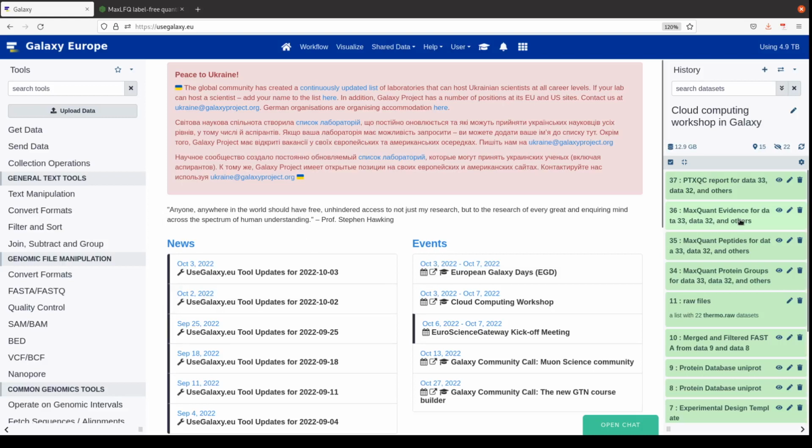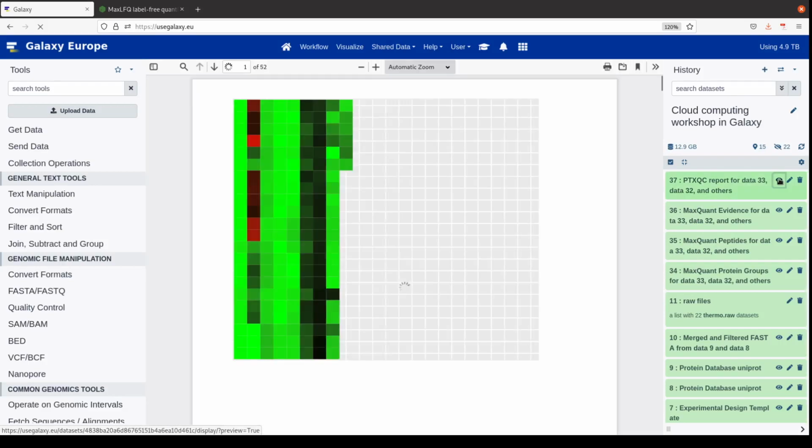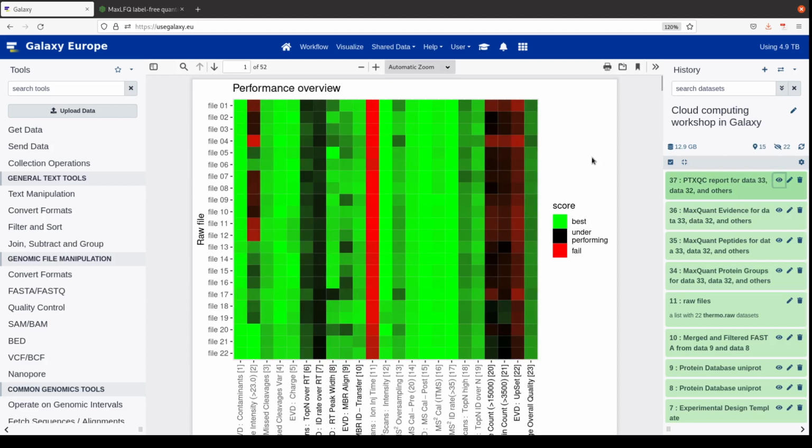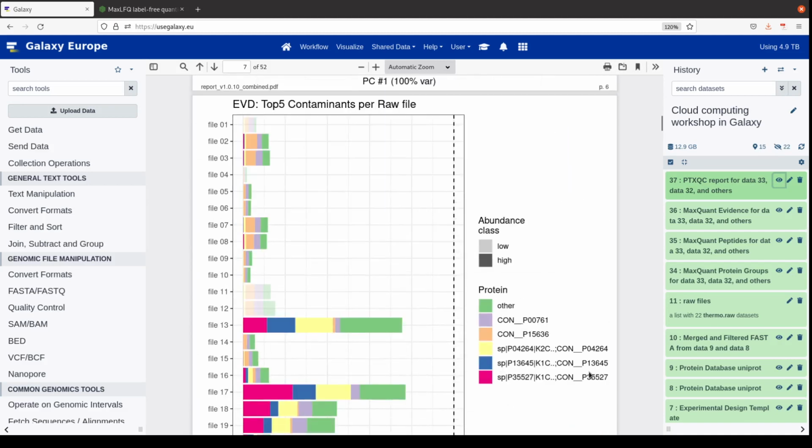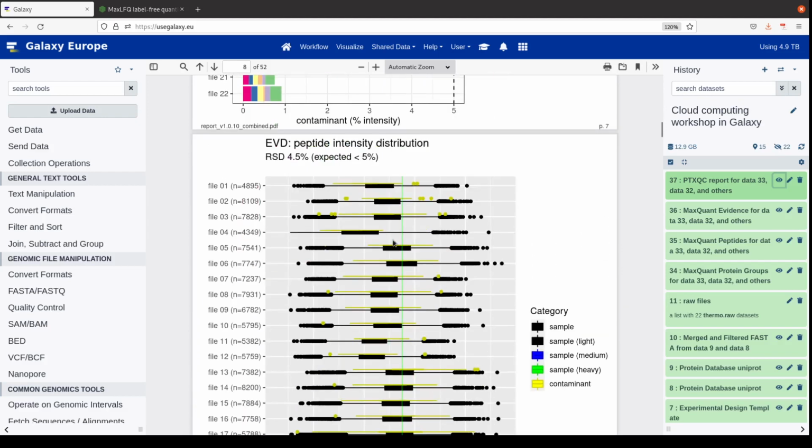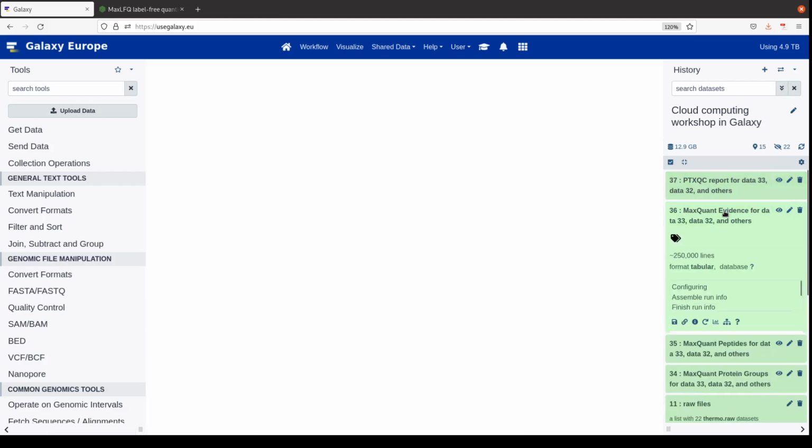MaxQuant is finished now. We have 4 new entries in our history and we are going to have a look at them. The first is the PDXQC quality report. For our 22 files we have several performance measurements, and following in the document are many different visualizations of these, for example here the contaminants per raw file and so on. So then we have the evidence file. So this is the feature level data.